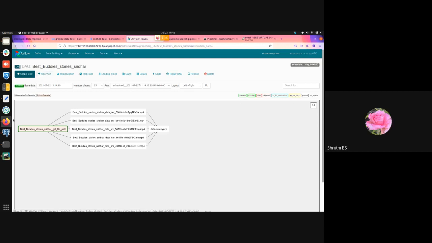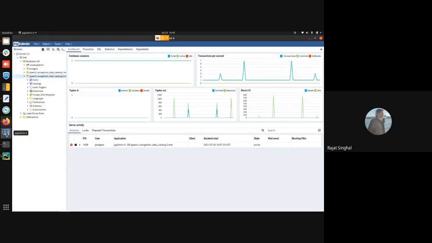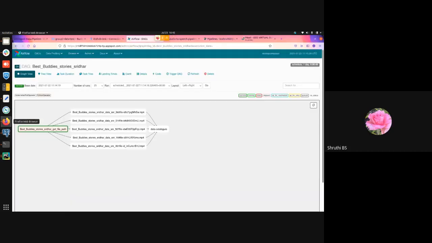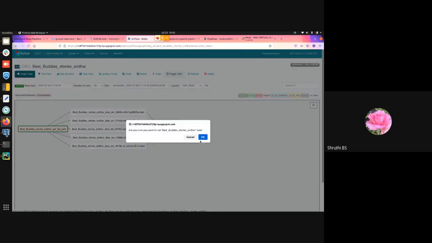Oh, trigger tag in pgAdmin, right? No, trigger DAG. There is a trigger button. Basically, on the same line where the graph view is, if you go to the right side, it's the third last option. Oh, trigger DAG. Okay. Yes, just trigger this.